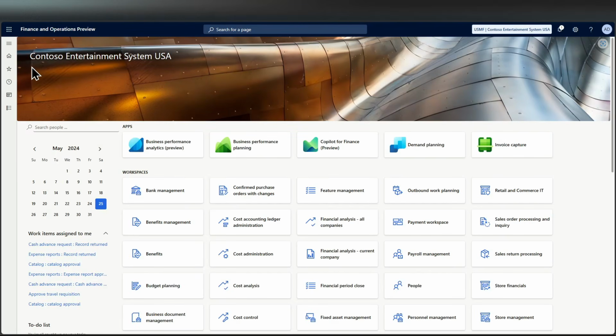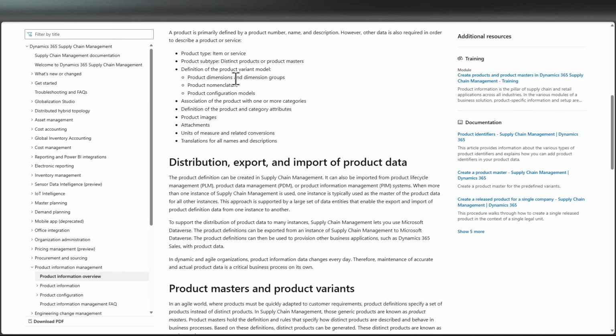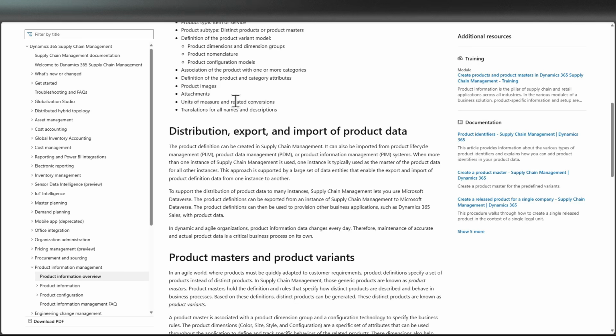Last but not least, the product information management module has many setups, but there is no course that can cover everything. So you need to go to the product information management documentation on Microsoft Docs and learn more about this module.